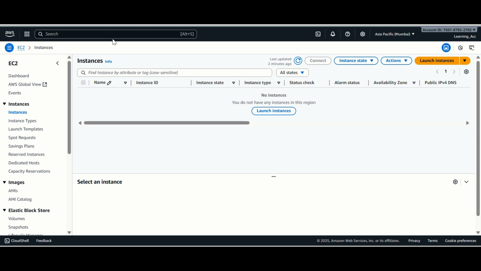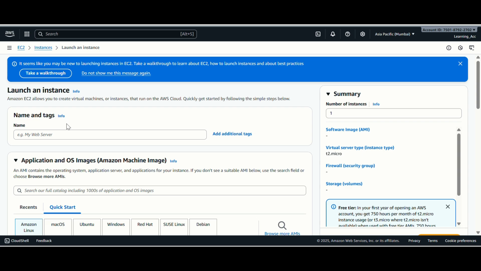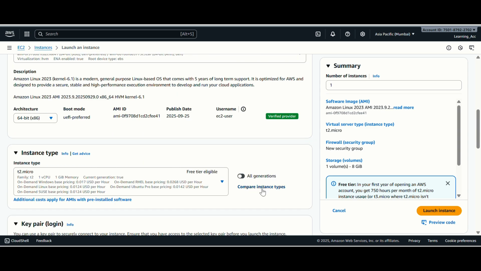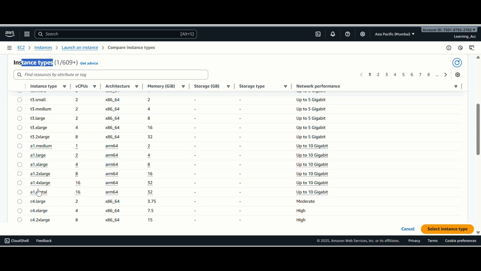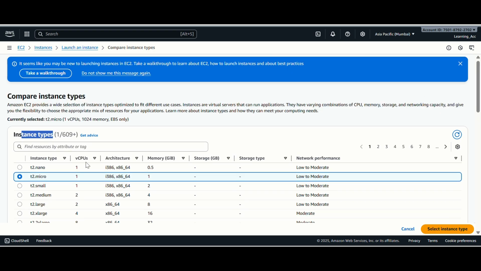Okay, go here in the AWS Cloud, click on launch instances. Scroll down, there is one option. If you see here, instance types. If you click on compare instance types, there are 609 plus instance types available. These are the instance types. This is the T2 series, then this is the A1 series, C4 series, C5. So like that, there are 609 plus instance types.